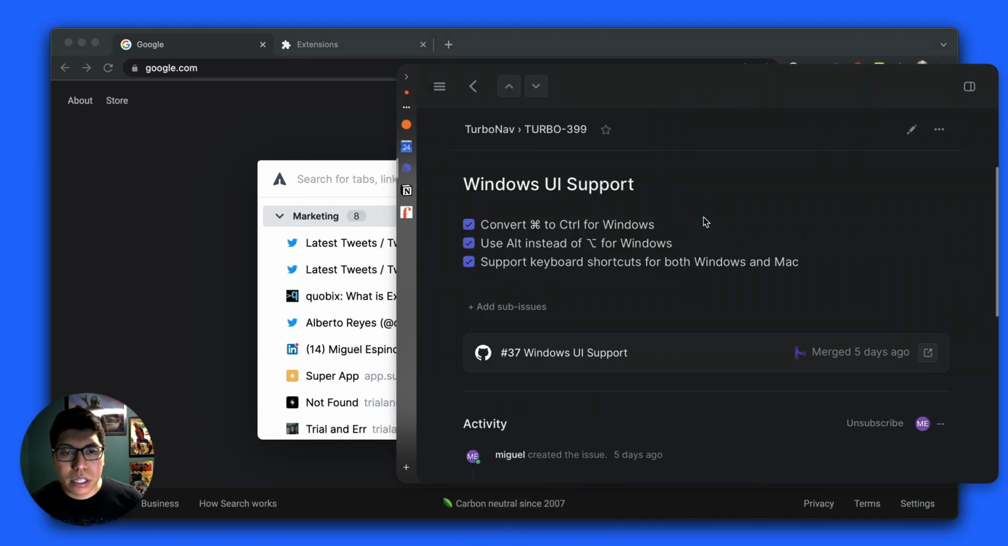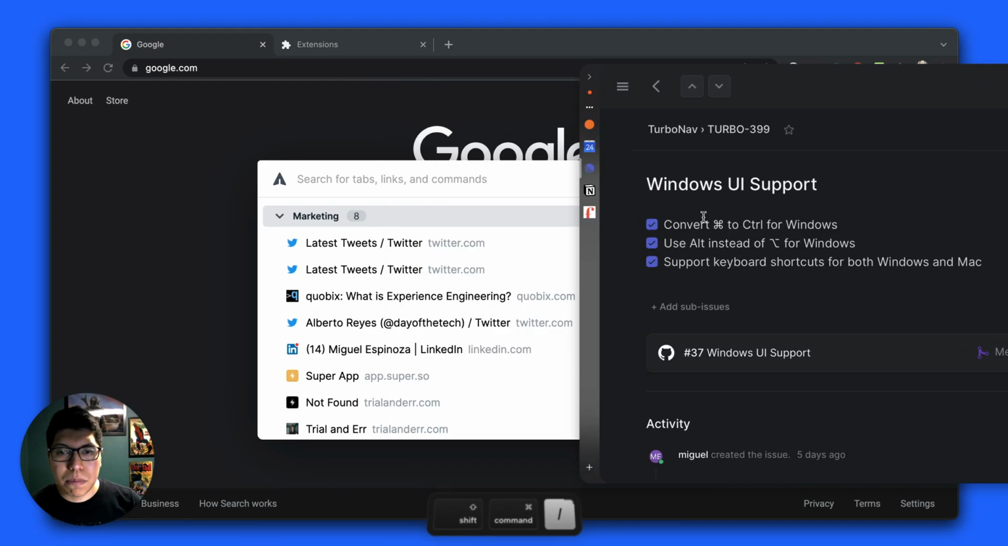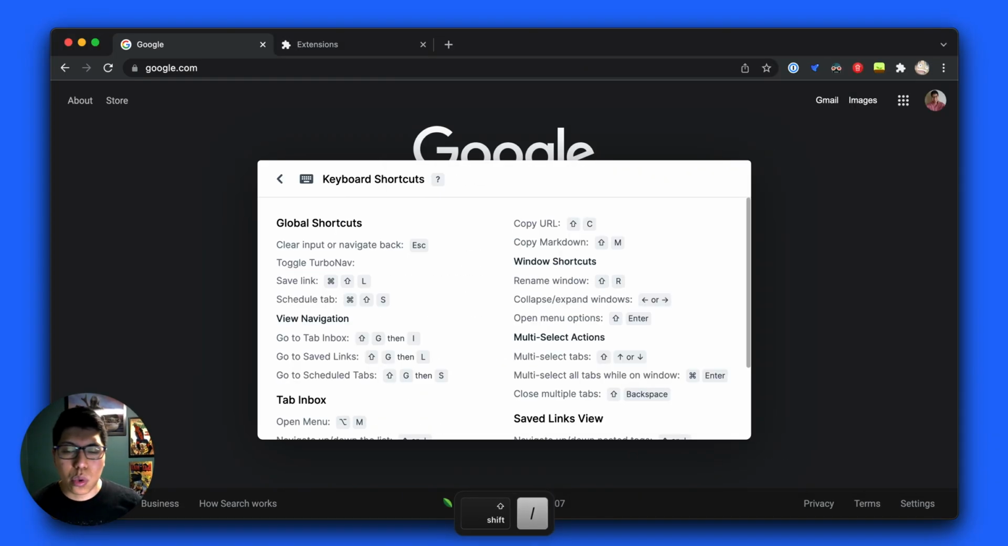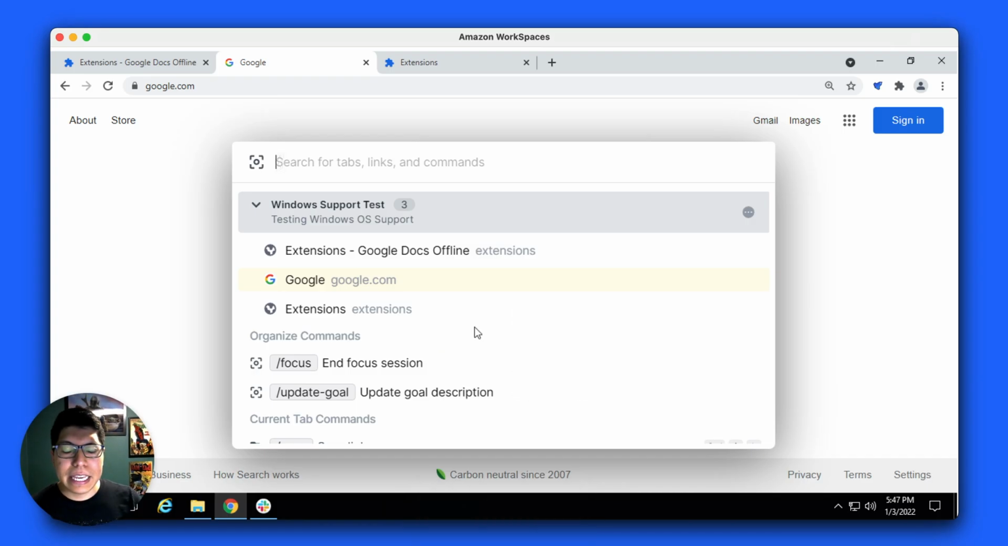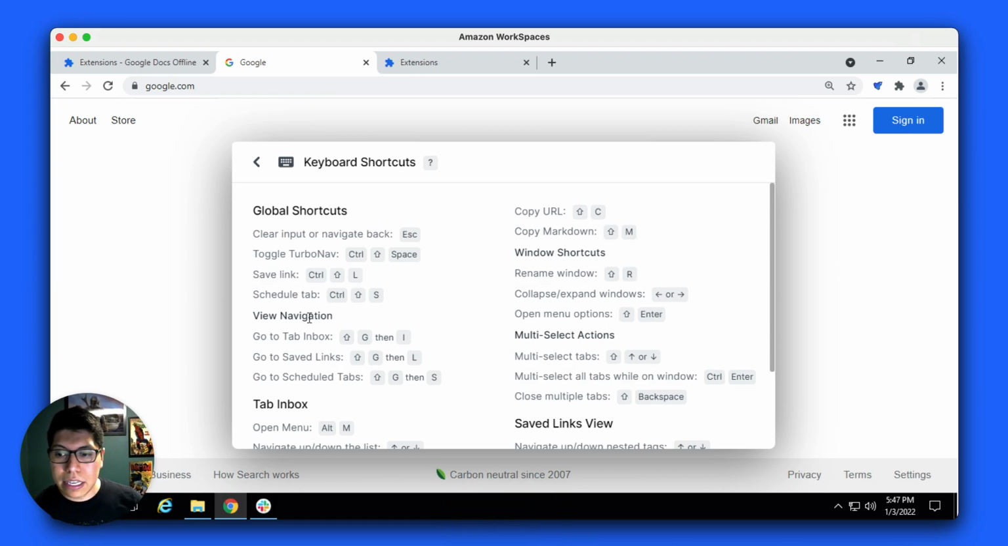The next task that I worked on was the Windows support. Overall, the main task here was to make sure that the keyboard shortcuts match the platform. So on macOS, I wanted to have the command key, but for Windows, it would be the control key. So I got Amazon Workspace to get access to a virtual machine so that I can test this out. So now I can take a look and see the platform differences that I have to support.